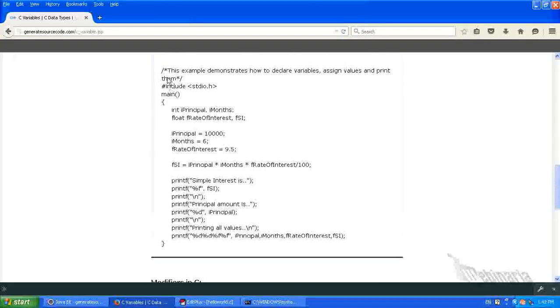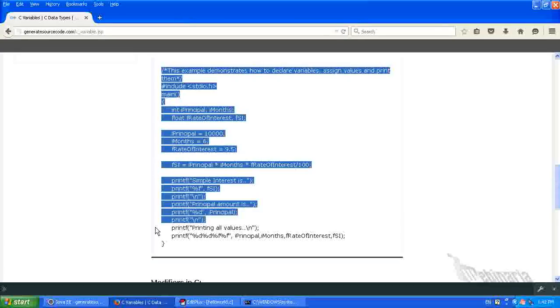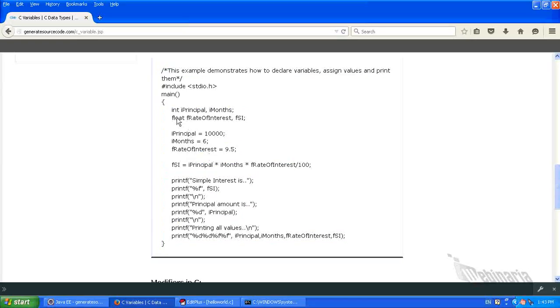This is a small example which shows how to define a variable along with data type. Here I am defining variables like iPrincipal, iMonths, which are of type int, which is integer. Then I have variables of type float. So this is called declaration of variable.